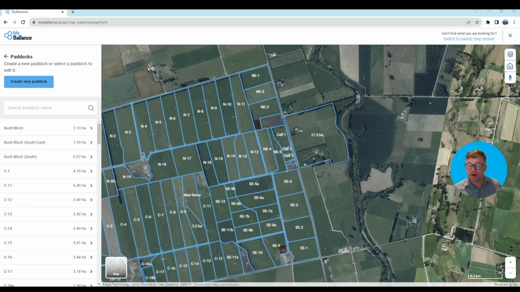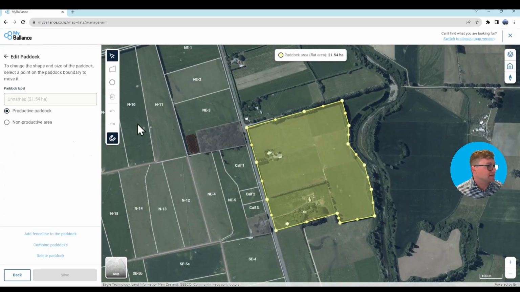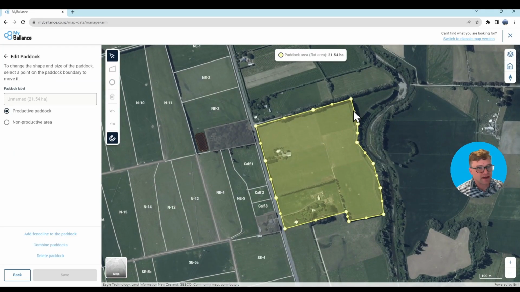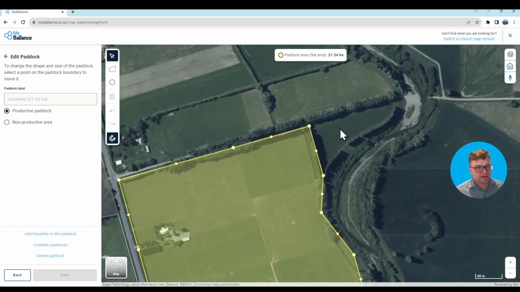In this video, we're going to cover off some of the more advanced tools in the new mapping experience in MyBallance. So in this particular case, I'm going to start off with editing this paddock I created in the basic editing video. In this case, I want to drag out this paddock and extend it all the way out to the end.